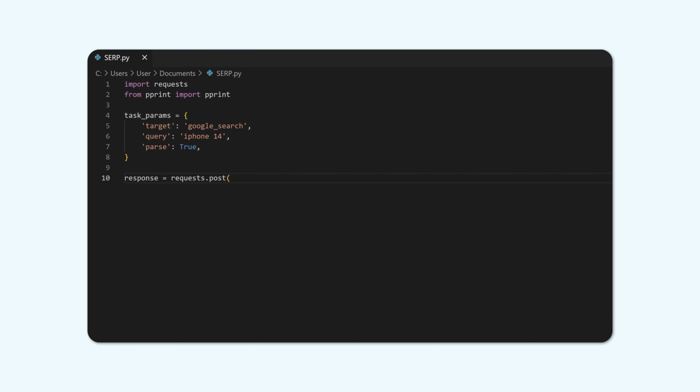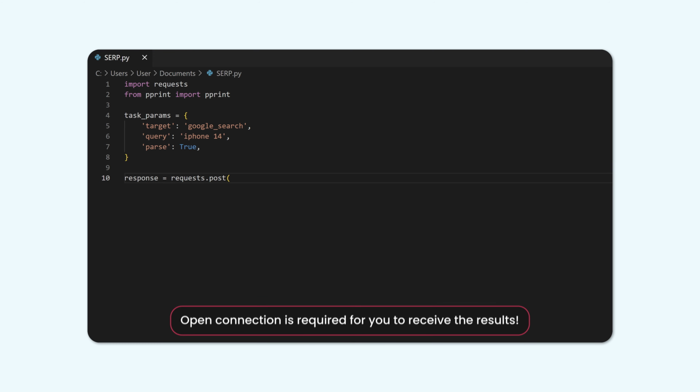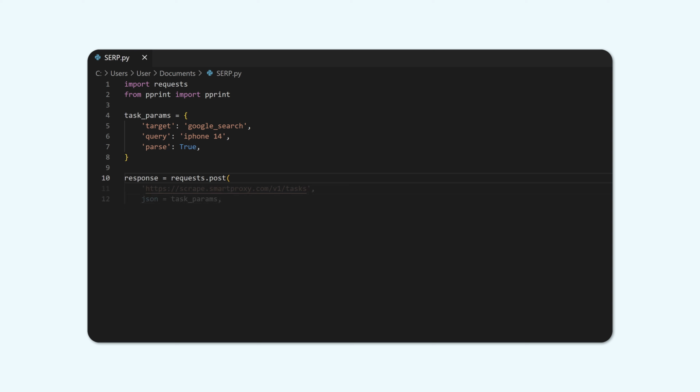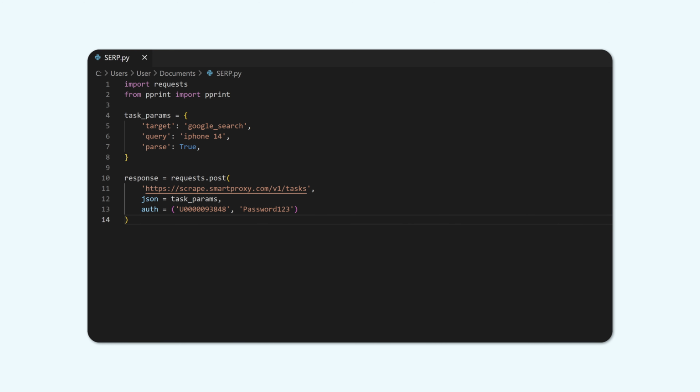Time to send the request, which will contain the supplied parameters. Note that an open connection is required for you to receive the results. In this next line, we'll specify the API link we'll be sending our parameters to. Now specify your SERP Scraping API credentials. Finally, print the result.